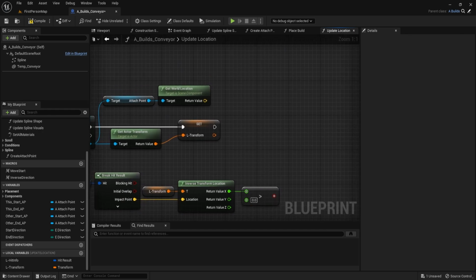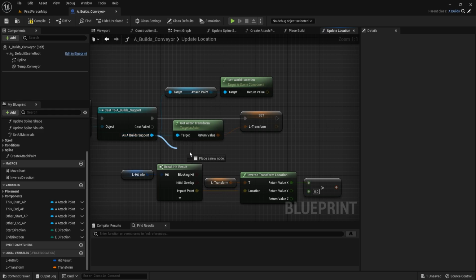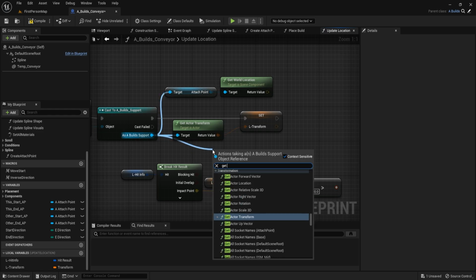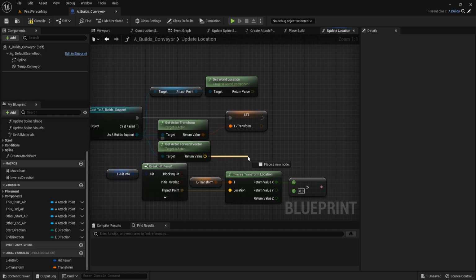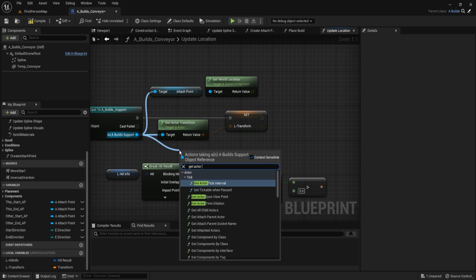Last thing we need to do is we need our rotation. So we want to get actor forward vector here. Actually, I'm not sure. We'll do it my way, but we'll try with the rotation. So we want to get actor rotation.